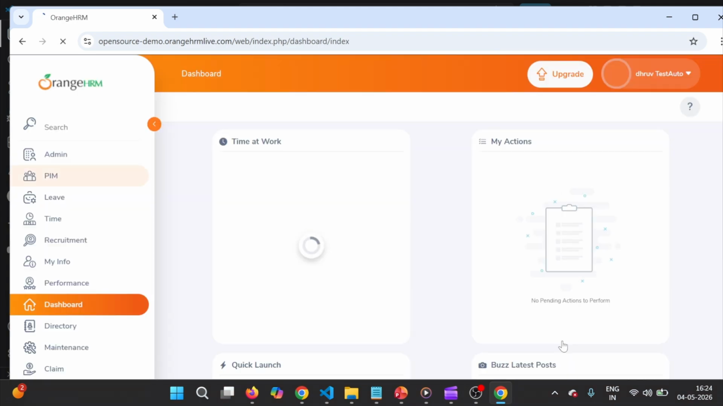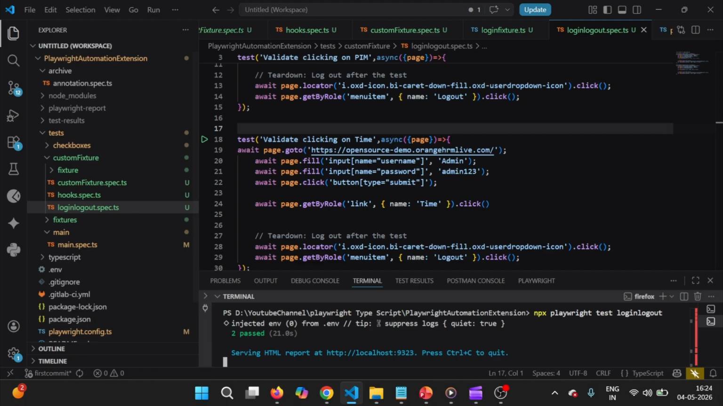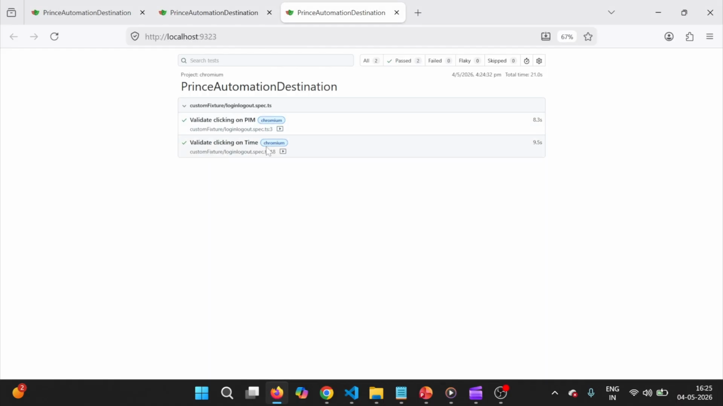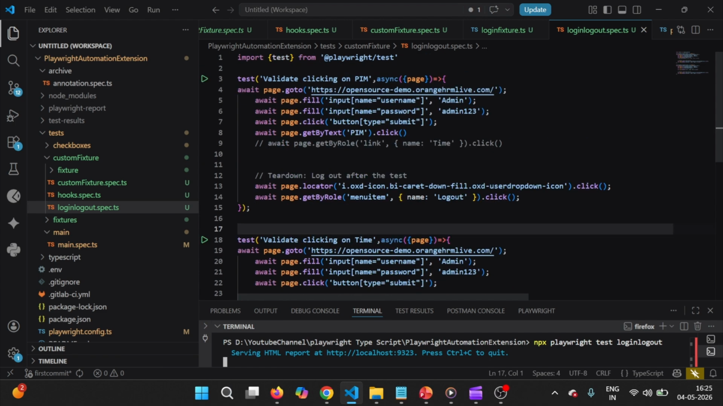Just to show that these are valid test cases, I'm showing this particular flow. In one case, it will click on PIM and log out. Then in the second test case, it will click on the time tab. We noticed that two test cases are executed and both passed. If I show you the report, we can see PIM and time. If we notice, these two test cases have things in common.